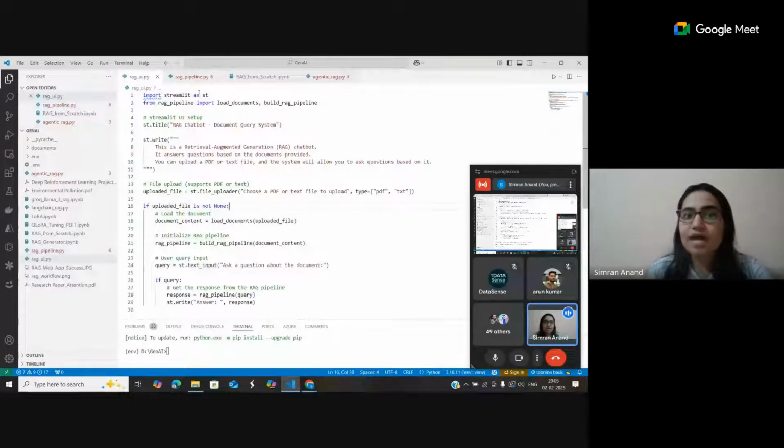From RAG pipeline, import load documents and build RAG pipeline. So these two functions I'm going to import over here. Streamlit UI setup is firstly, if you want to give any title to your Streamlit application, you can say st.title and give RAG chatbot document query system. Then st.write in case you want any message also, like I was showing it to you in the slides. I was showing you the UI, how it looks, right? So if you want to actually give some message, you can pass this message. Like this is a RAG chatbot. It answers questions based on the documents provided.